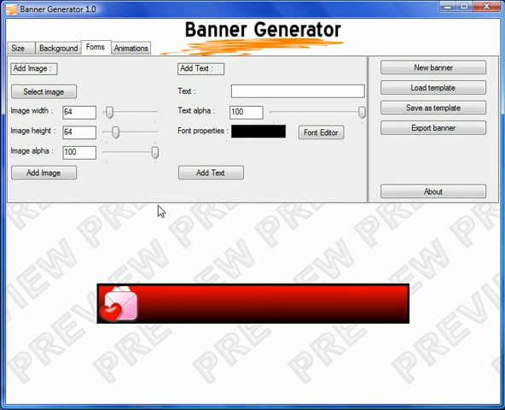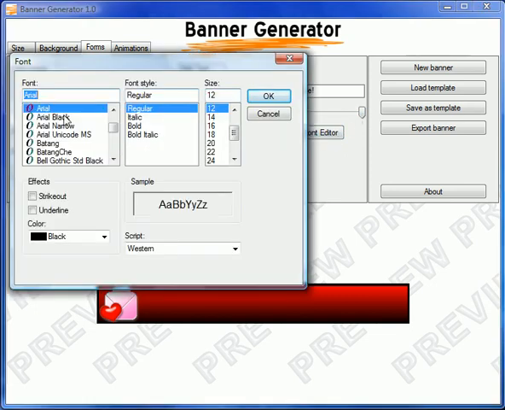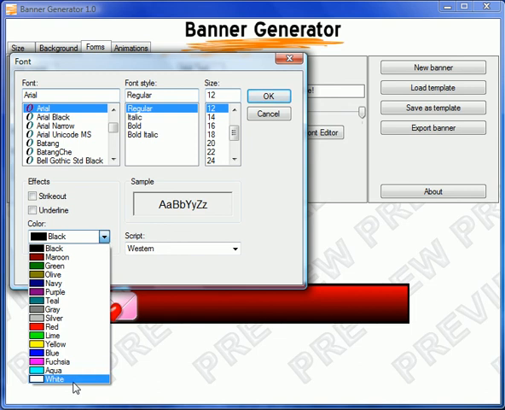Now you can add your text here. To add the text, you just click in the box and type it in. Again, the text alpha would make the text transparent or opaque. You can also change the style of the font, whether you want italic, bold, bold italic, or regular, and then also the size of the font. And down here you could change the color of the font, which will change to white.